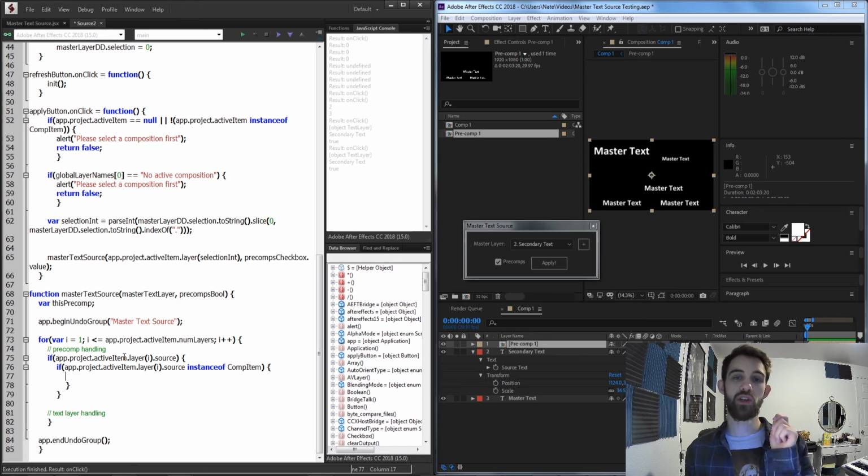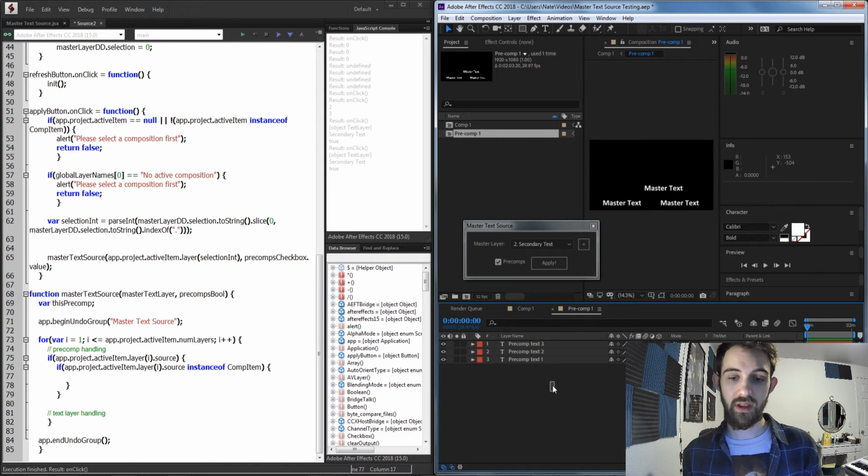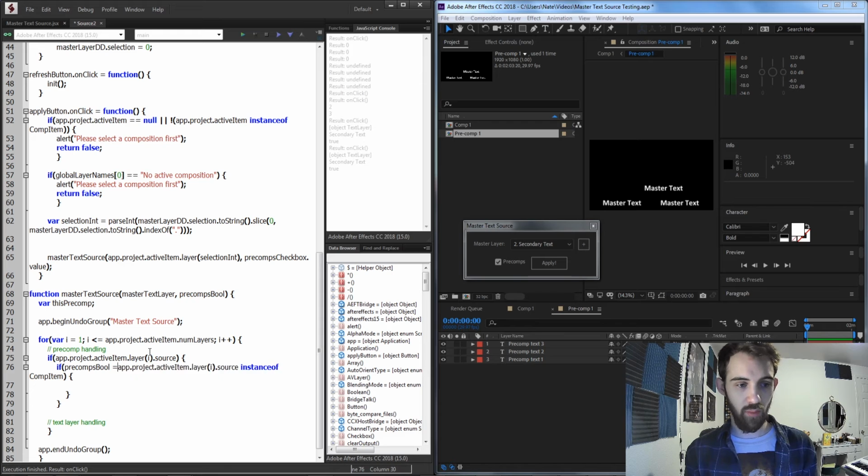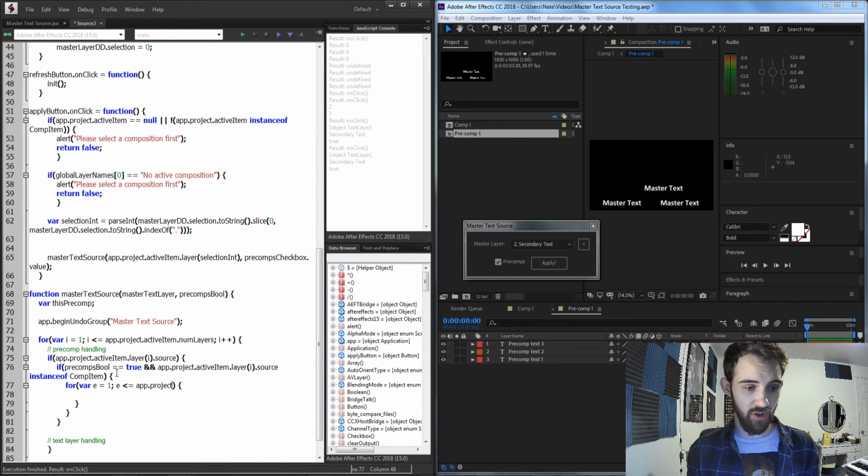And if we get inside of here, we know we have a precomposition, and we can basically then loop through any layers in the precomposition and check if those are text layers. But don't forget that we have a precomps bool, and this tells us if we need to search for those or not. So I'm going to add a second check in here. We're also, of course, going to check if the source is a CompItem, but we only need to do that if our precomps bool is equal to true, and that's the case. If it's false, we don't need to waste our time checking for precomps. Then what we're going to do is loop through our precomposition layers. So I'll create a for loop inside of here and say var e is equal to 1, e is less than or equal to our app.project.activeItem.layer(i).source.